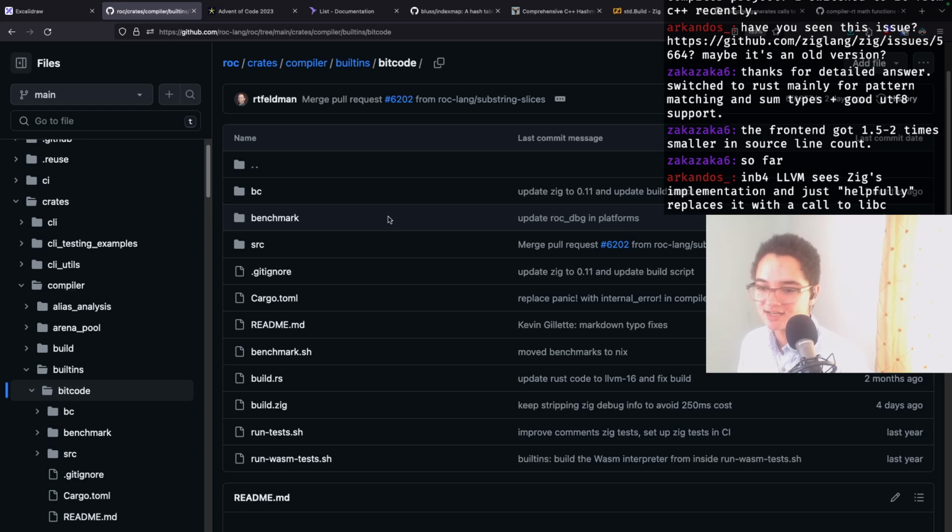Yeah, exactly. LLVM sees the call to floor and helpfully replaces it with a call to libc, even though Zig just kind of said it's a floor builtin. Yes, that is pretty much what LLVM does. The other thing that's a pain, I wrote an implementation of memcpy in Zig, and LLVM happily took one of the loops in that and replaced it with a call to memcpy as an optimization. And so now I had a broken recursive memcpy. So, yeah, LLVM's optimizations can be problematic sometimes.